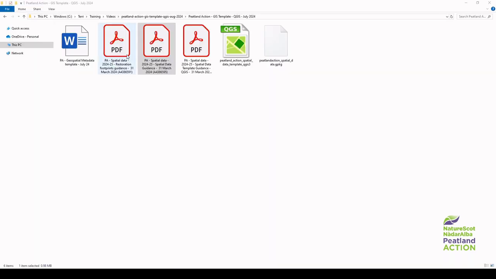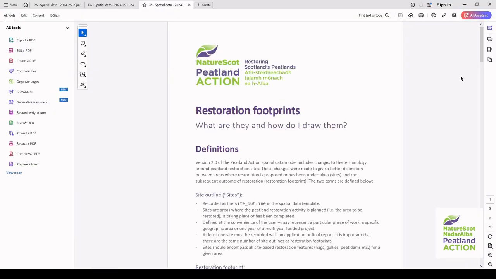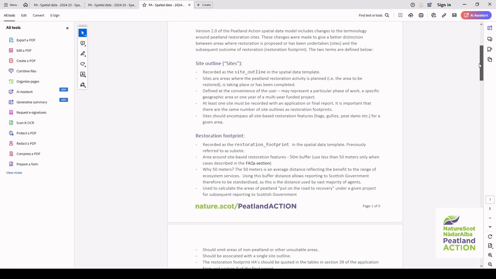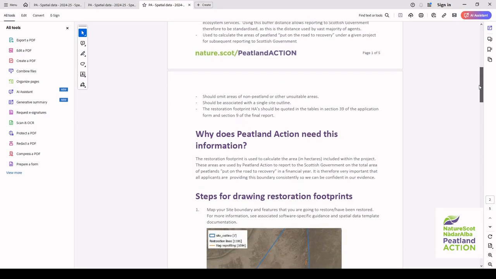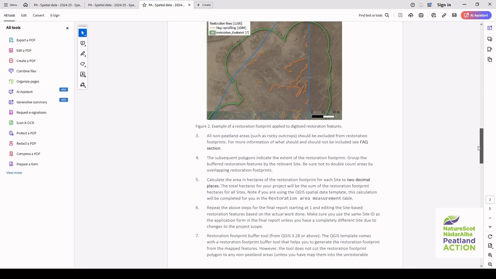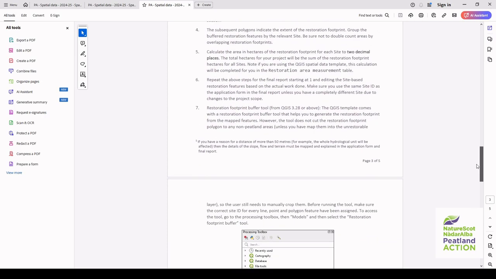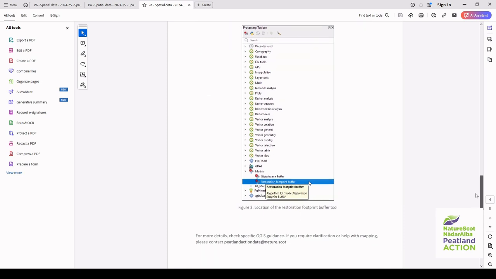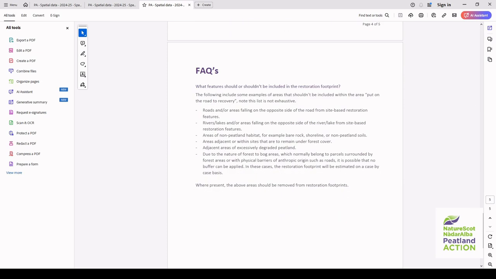And the final PDF guidance document to have a look at is the Restoration Footprints Guidance. So this provides some definitions and then also talks you through the steps for drawing your restoration footprint. And we've included a restoration footprint buffer tool in the latest update to make this a little bit easier for you. But there is still some manual clipping required for features such as roads, rivers, lakes, and non-peatland habitat.